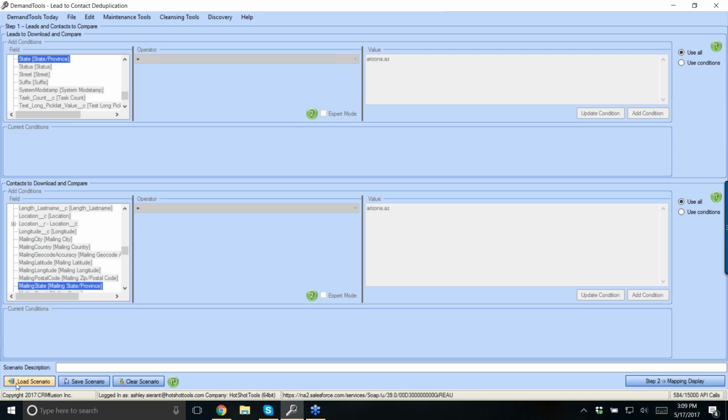Okay, let's dig in. Again, step one here, this is simply where we tell it what leads we want to compare to what contacts. And kind of a common theme throughout these modules today is since we're working with two objects, we have to do everything twice.